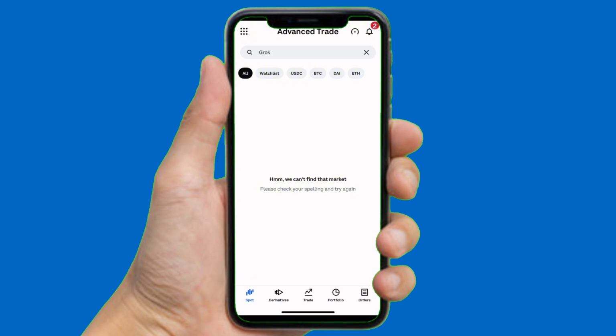Now here is the thing, if the Grok currency is not available on the Coinbase app, then you will see something like this on your home screen, and if it is available you can simply buy it. Unfortunately, there are some cryptocurrencies that you cannot buy directly on the Coinbase app, and if it is available you can simply tap onto the buy button at the payment method and buy it. And that's it. This is how you can buy Grok on the Coinbase app.